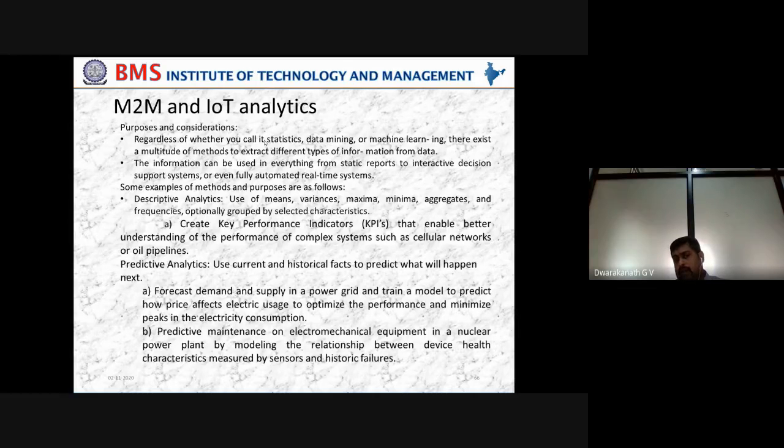What is predictive analytics? Use current and historical facts to predict what will happen next. I will take the data of the last 3 months. This will be the data of that particular situation. If the coming 3 months arrive, what will the situation be? Based on this particular data, we can predict that. That is like precision agriculture, which we saw that day.